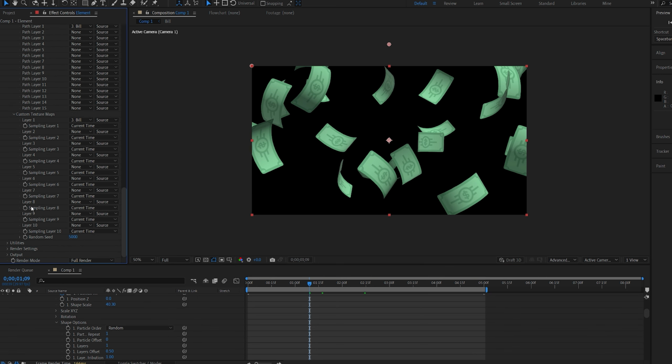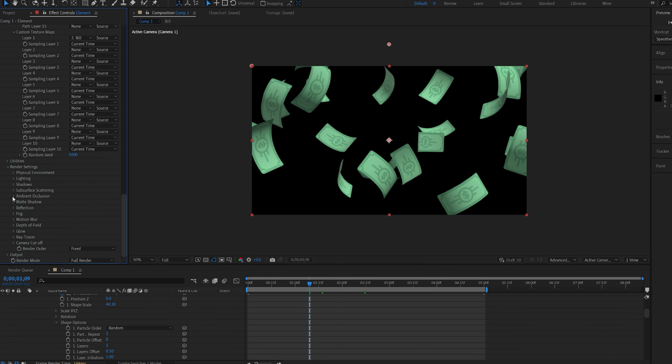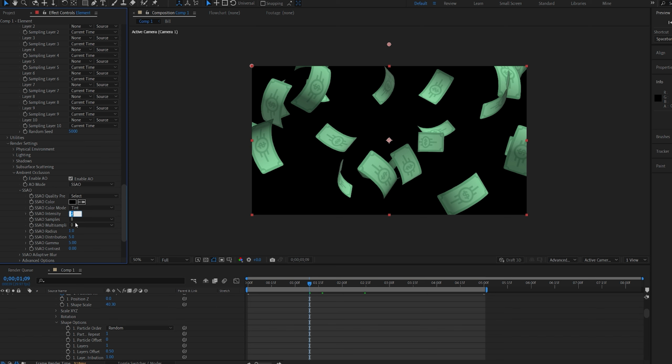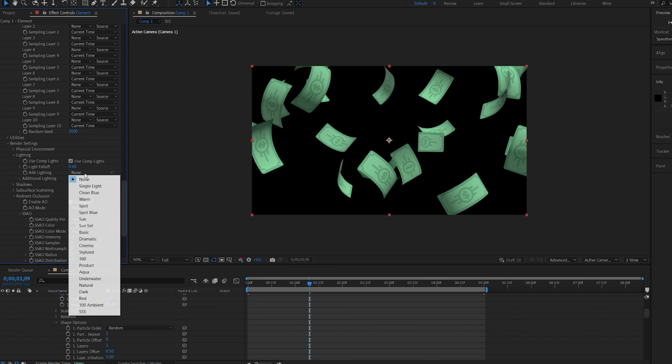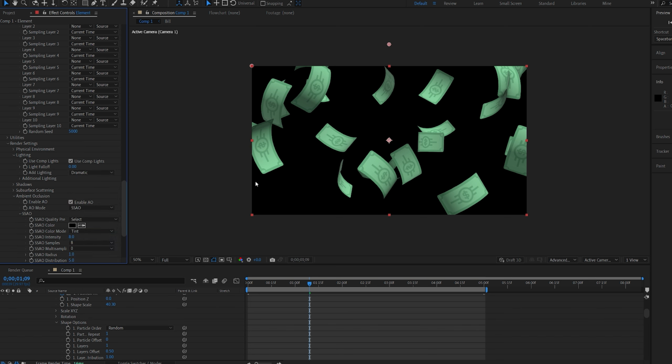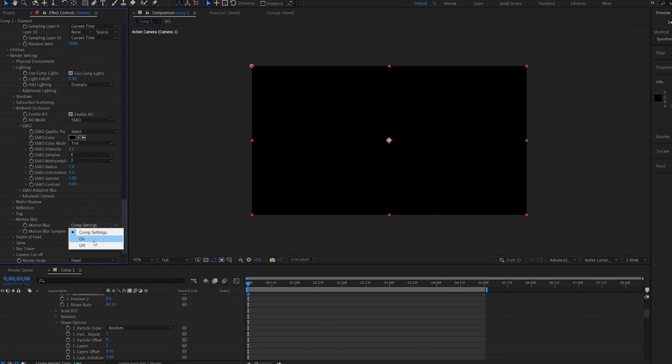And we'll go down into the render settings and enable ambient occlusion. Let's set it to about 8, just so we have some shadows between these bills. And go into lighting and we can select one of these presets here. I like to work with the dramatic one. And maybe go into motion blur and enable it.